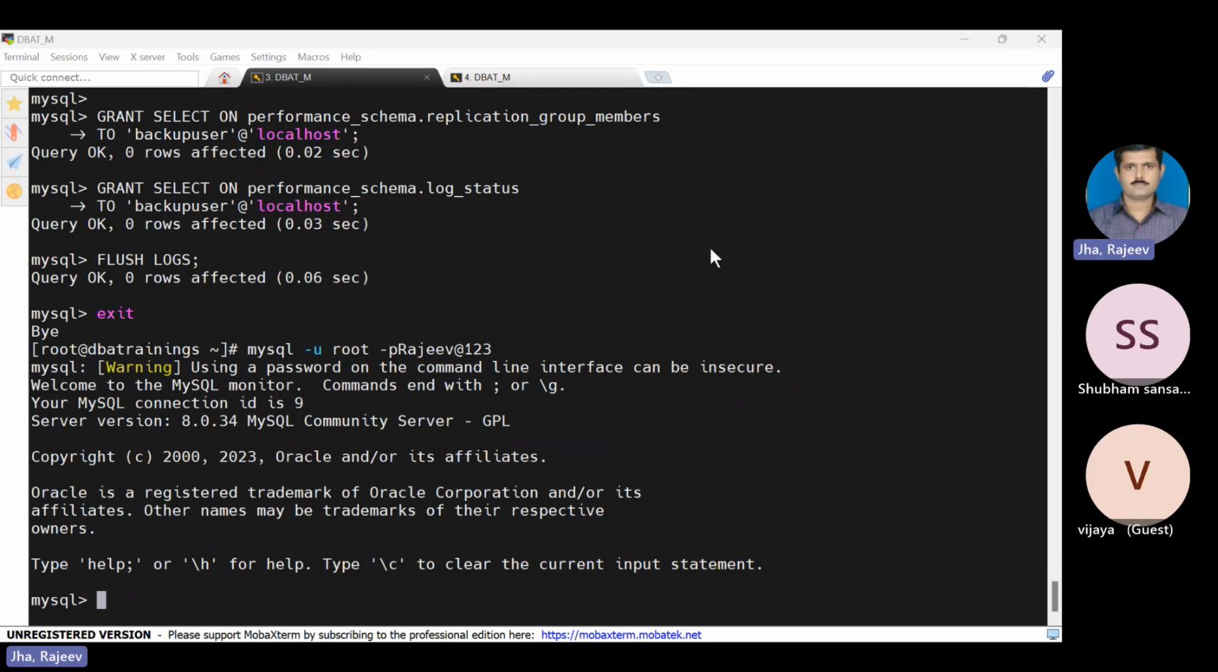Here I am not using the MySQL Enterprise edition. But suppose you have an Enterprise edition, then it will perform the backup there. Got the idea?